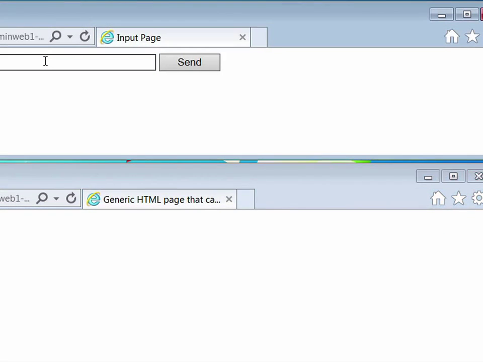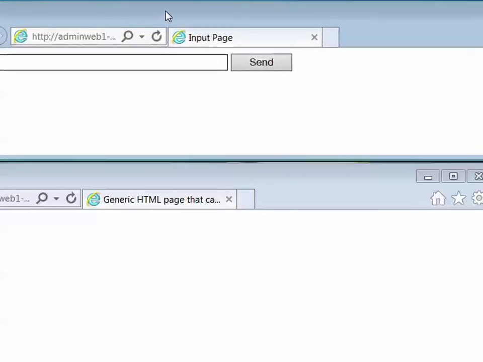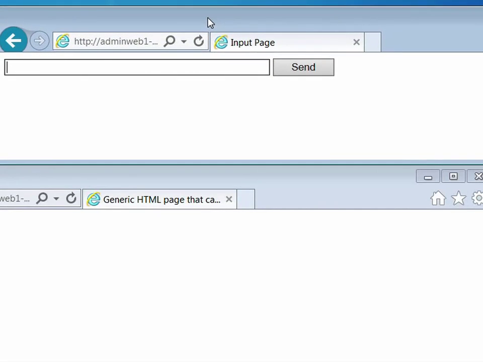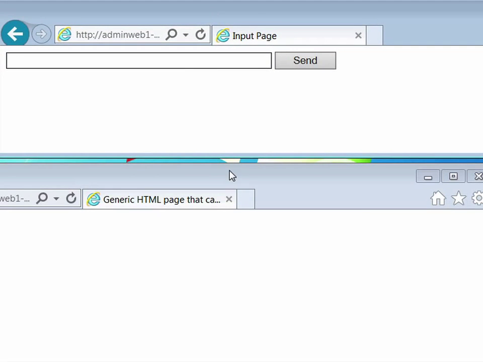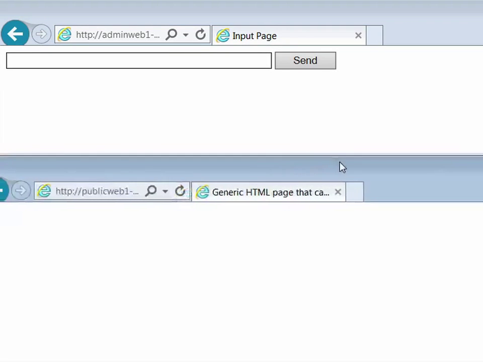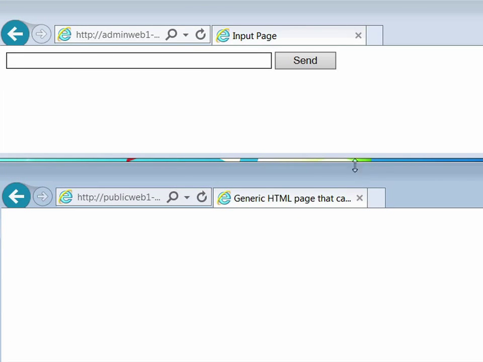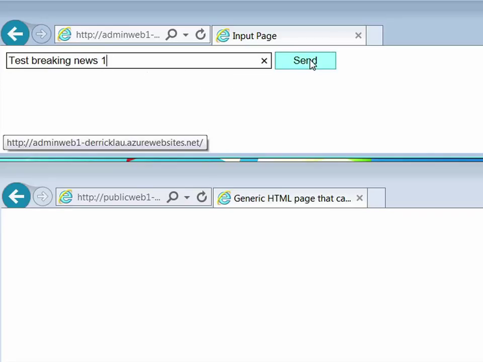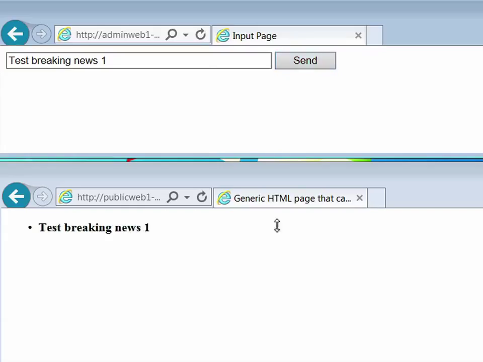In the top page here, you'll see what the authors will use, so what your internal users will be running. It basically lets them send a message, and the bottom page is what the public will see, right? To demonstrate it, let's say they have some breaking news. They want to alert everyone. Maybe there was a death or something like that, or some protest coming your way. So you type it in and then hit send, and then you'll see it just appear on the public page.